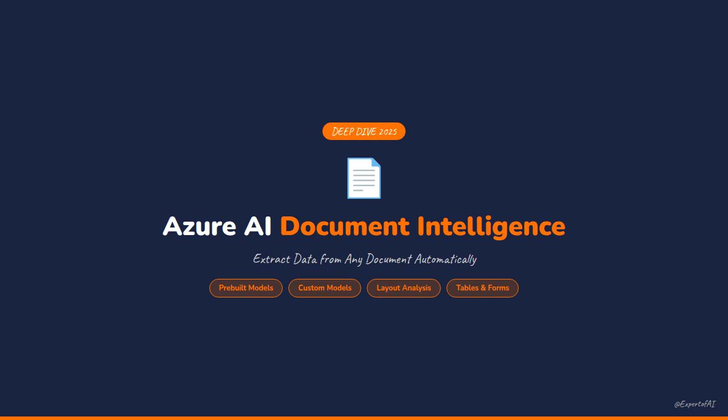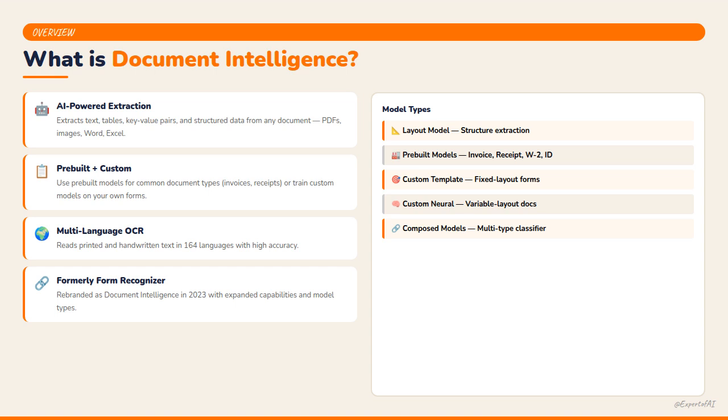Azure AI Document Intelligence, previously known as Form Recognizer, is a cloud-based service that extracts text, tables, key value pairs, and structured data from PDFs, images, Word documents, and Excel files. It combines advanced OCR with machine learning to understand document structure, not just read text. It supports 164 languages for printed and handwritten text, and it's used by enterprises worldwide to eliminate manual data entry.